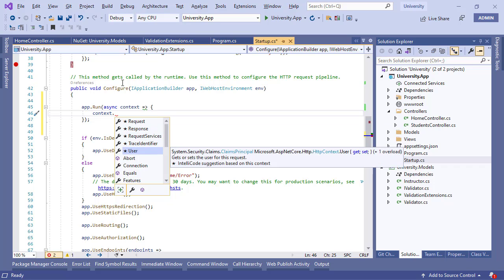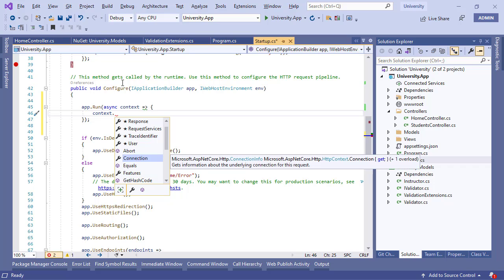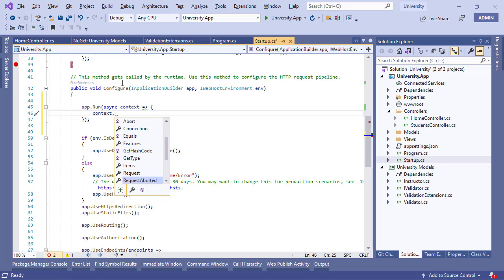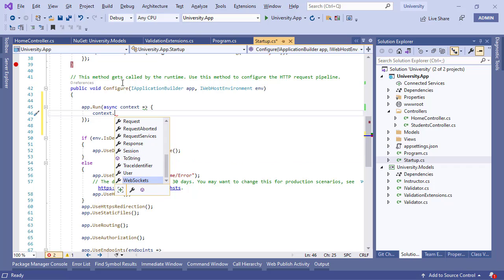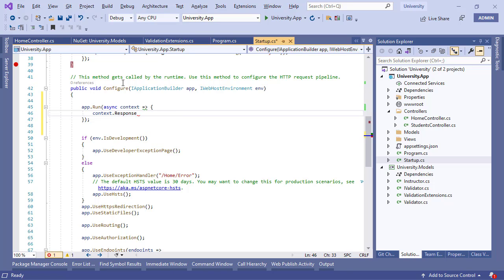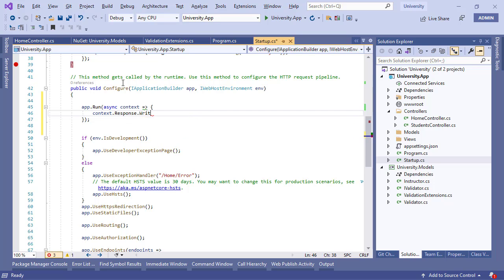The user is part of the claims and authentication part. Then the connection itself is going to give you what kind of connection is flowing in, right? And if you have sessions enabled, or if you want to enable session, you can use this. And if you want to work with SignalR, you can use some WebSockets. We are only going to influence the response for now, and it has an element called body writer.